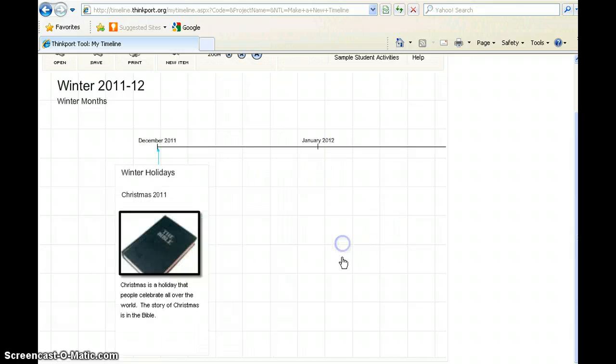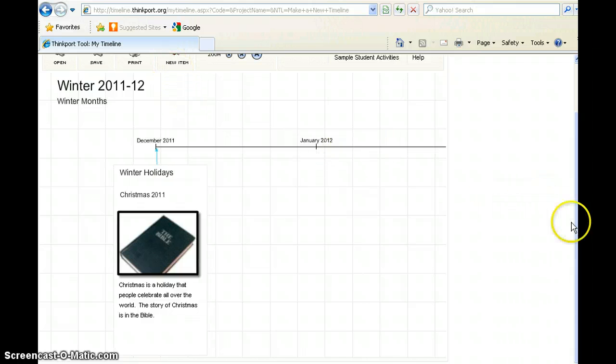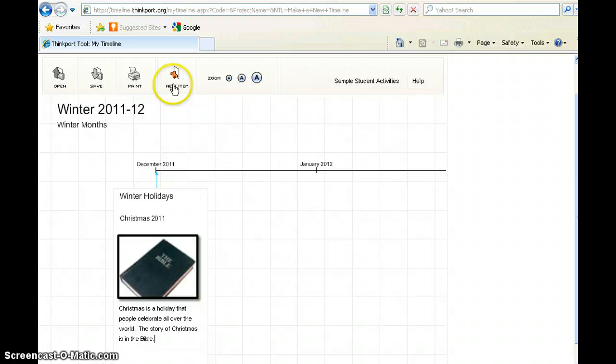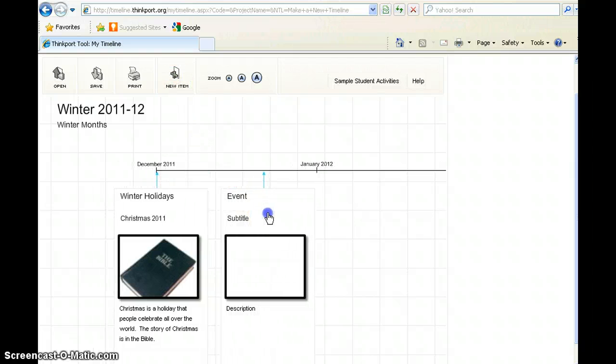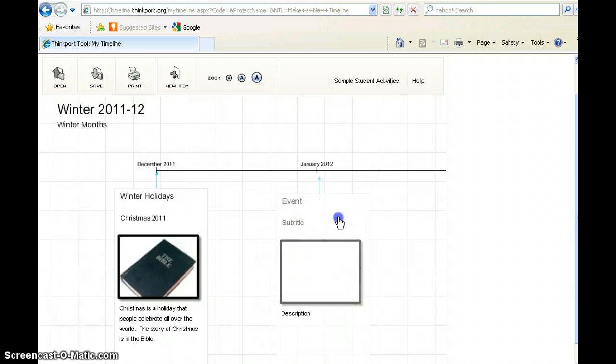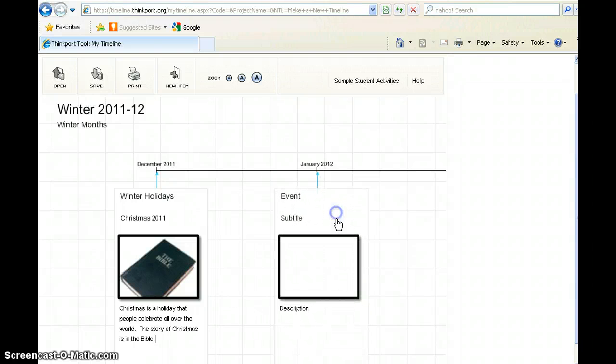So I'm going to click off of it and move my timeline back over. In January, I'm going to click on this area, and then click on New Item once again. It's not exactly where I want it to be, so I'm going to move it. There's a way to move. There you go. I can move it, and I can put it right here.